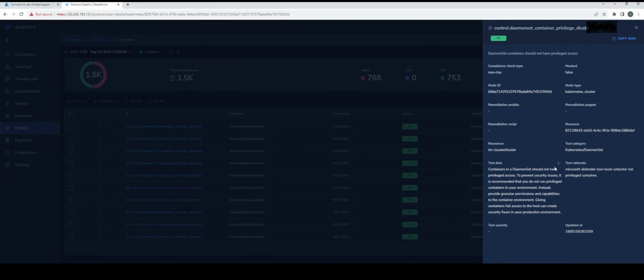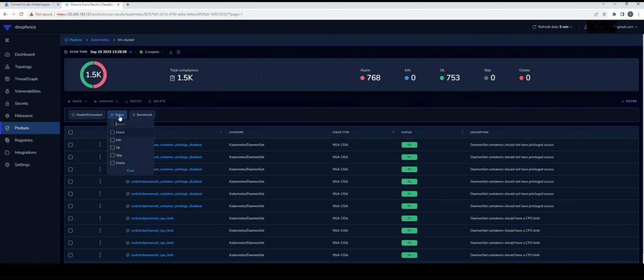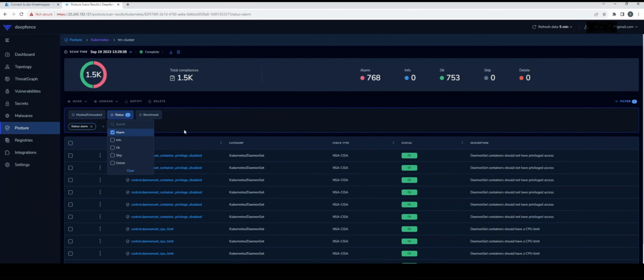This will tell you specifically containers and daemon should not have privilege access, test rationale, defender, low-level collector, not privileged container, etc. So this will tell you if it's false, if anything is associated, why that is an issue, and the rationale behind that as well. If I go a little bit further on the status portion here, I want to say it's page 20. Let me filter status. Let's do alarm.